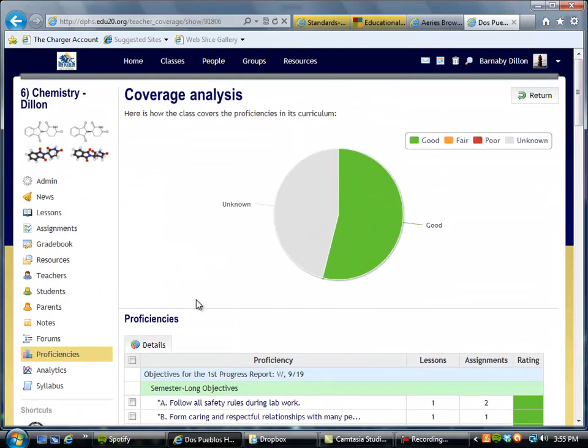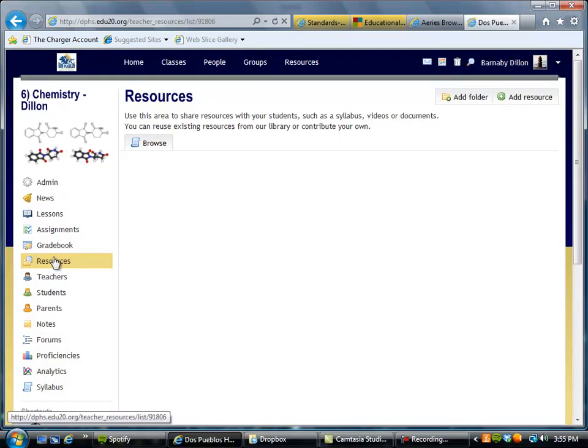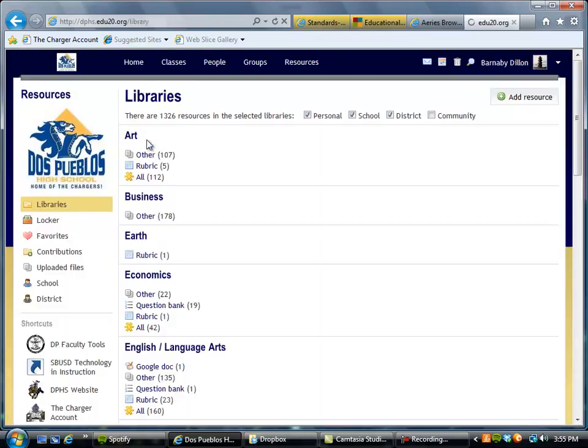The way you add proficiencies for your class, and you can just do the state standards. That's a good place to start. The content standards I'm talking about, the ones that we have been using for quite a while. If you have the Common Core standards for your discipline already, you could put those in, but I don't have them yet for chemistry. It's a resource, so you click on resources to add your proficiencies, and then you click on browse, I think, and then add resource.